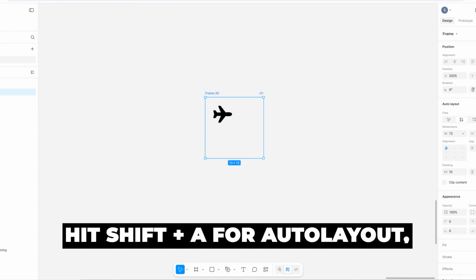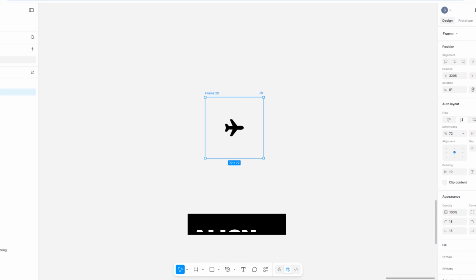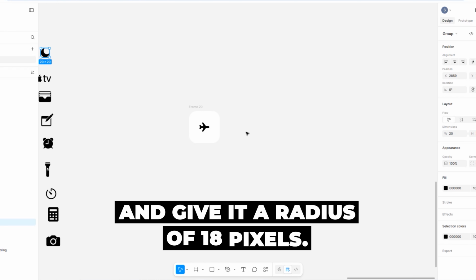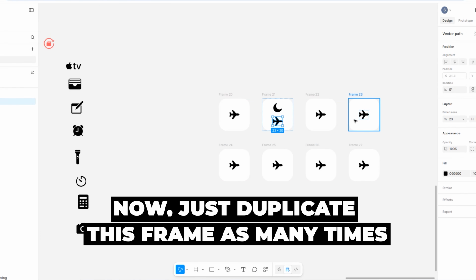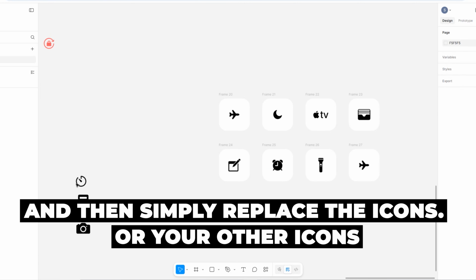Hit Shift+A for auto layout, then resize the frame to 72 pixels. Align it right to the center. Fill the frame with white color and give it a radius of 18 pixels. Now just duplicate this frame as many times as you need for your other icons, and then simply replace the icons.